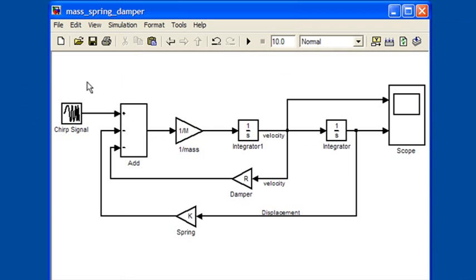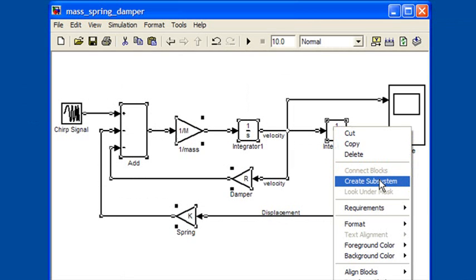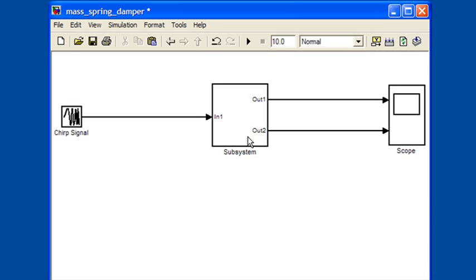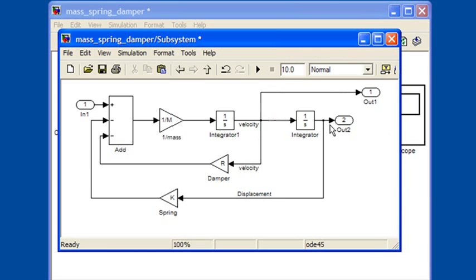You can create a subsystem by selecting a group of blocks and clicking on the Create Subsystem option from the right-click menu. This creates the subsystem block with the input and output ports. You can rename these ports to indicate the signals entering and leaving the system. Here, the velocity and displacement are the output signals, and the force disturbance is the input signal.